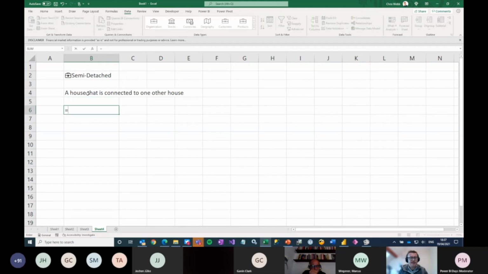I could start to get some measure data. So if I was interested in the count of sales, I could put that here and then say B2 dot count of sales. I've got that.